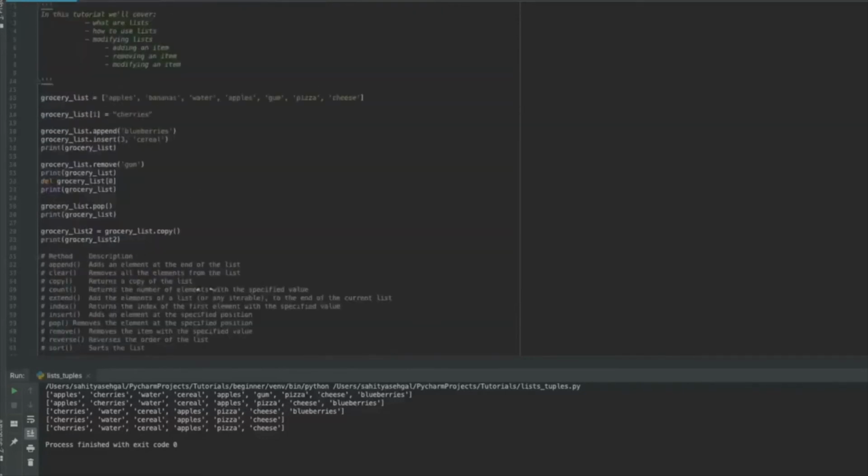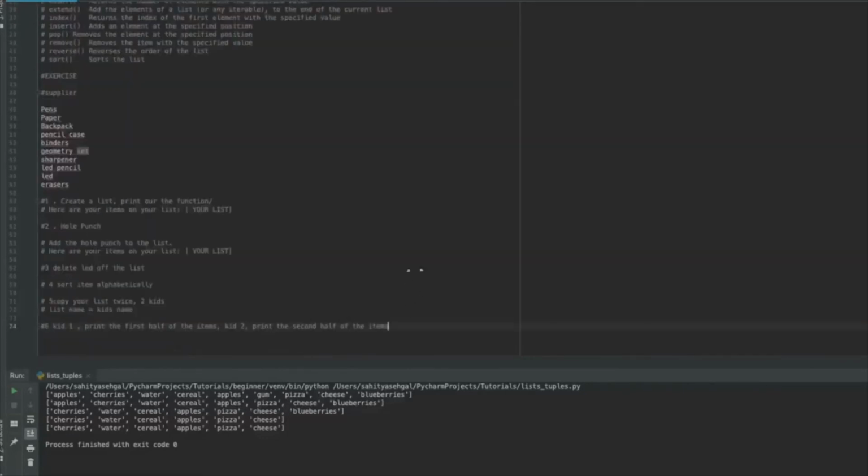So hopefully you enjoyed this quick introduction to lists, and we will cover this topic off in a lot more detail when we get into looping and functions.